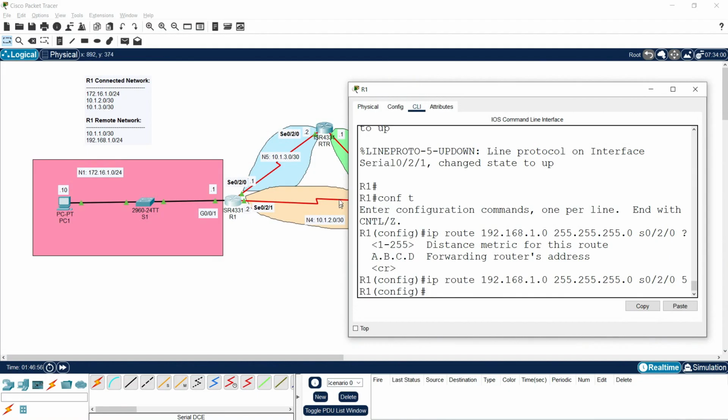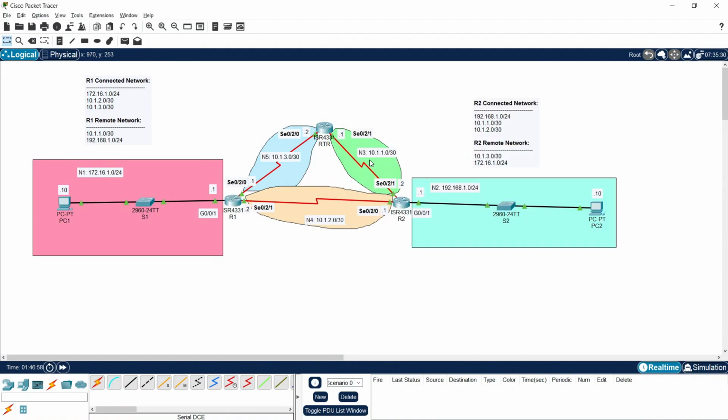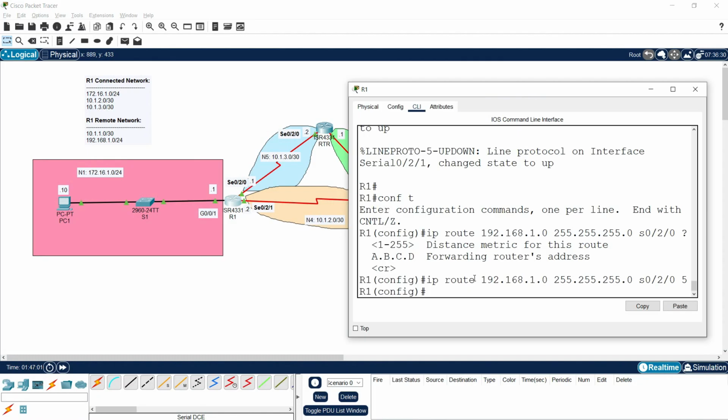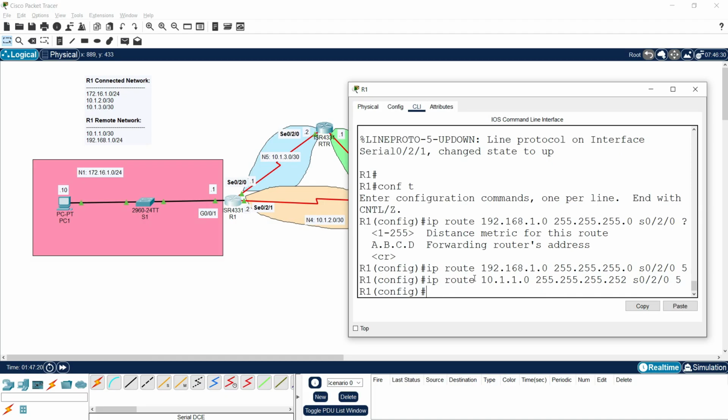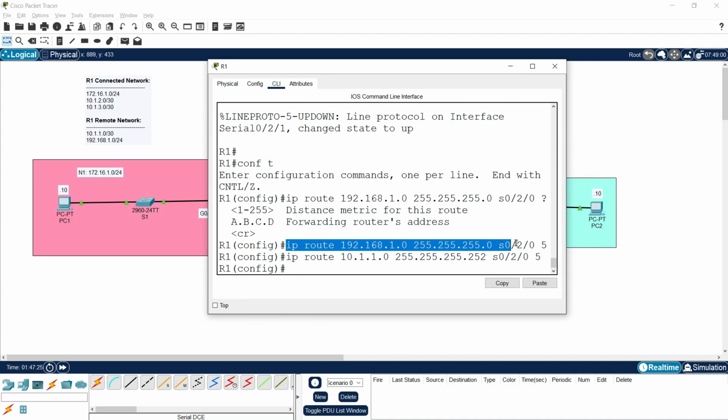In the same way, I am going to give it for this remote network 3, 10.1.1.0 also. IP route 10.1.1.0, then the mask, then exit interface serial 0/2/0. This is the backup route, and AD we will give 5. Okay, and we can see this static route will not be added in the routing table. So we will verify that.